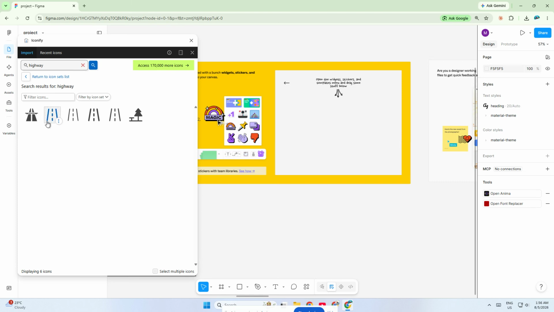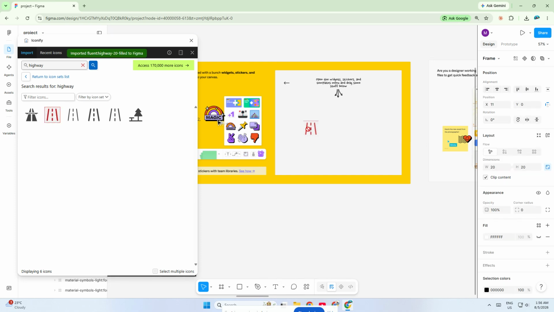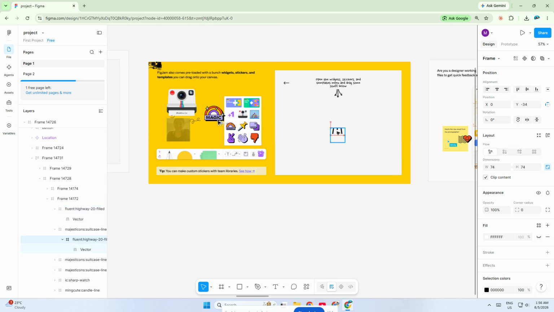You should now see matching highway icon options appear on the screen. Take a moment to look through the results and choose the one that fits your design style best. When you find the icon you want, simply drag and drop it directly onto your Figma canvas. That's it. Your highway icon is now added to your design and ready to resize, recolor, or position wherever you need it. You can use the same process anytime you need another icon, which makes this a fast and flexible way to build cleaner layouts in Figma.